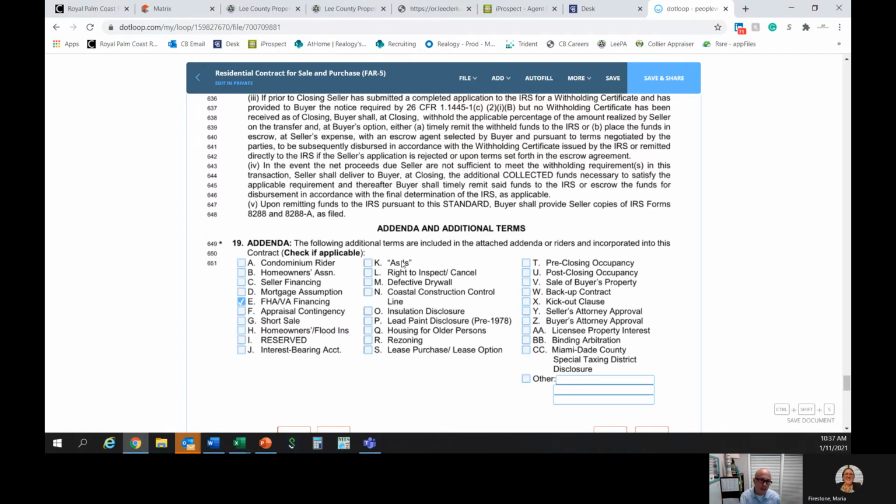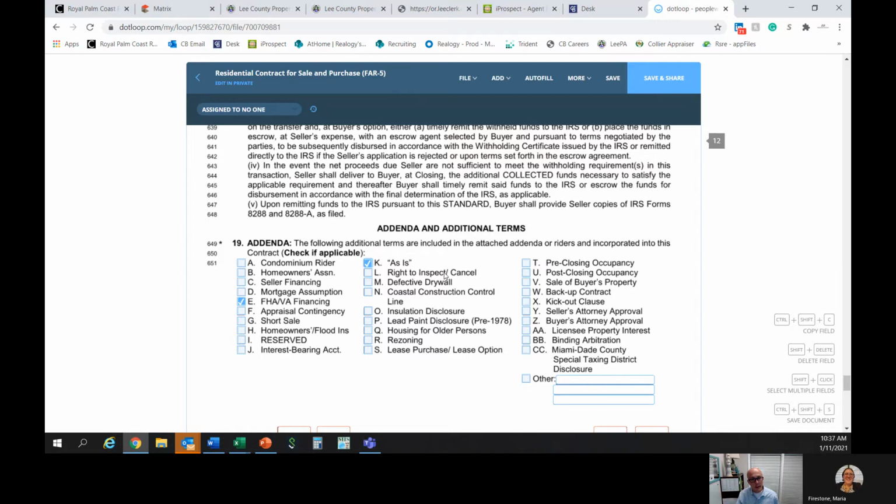So you can present this on the standard FAR contract, and maybe the seller wants to come back and counter that they would like the property to be as is. Well, you do not need to rewrite the entire contract. You can simply include an as-is addendum that will transition this to an as-is contract. Any questions about that? Feel free to reach out to me.